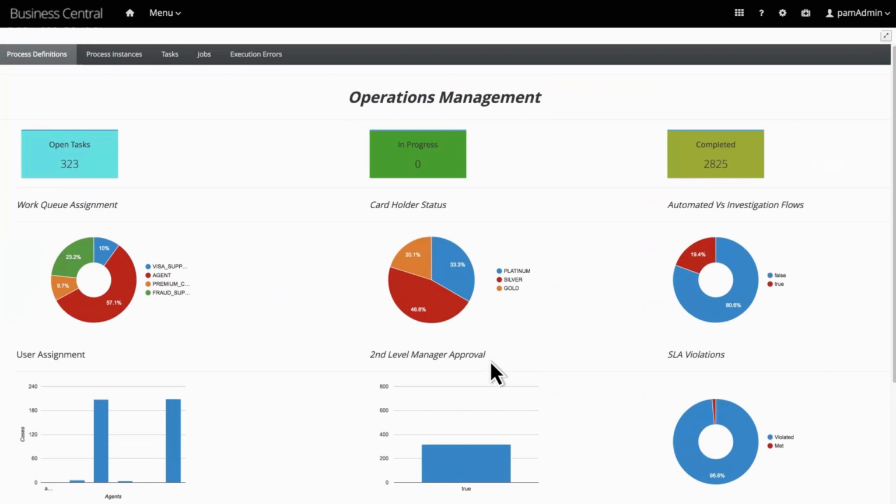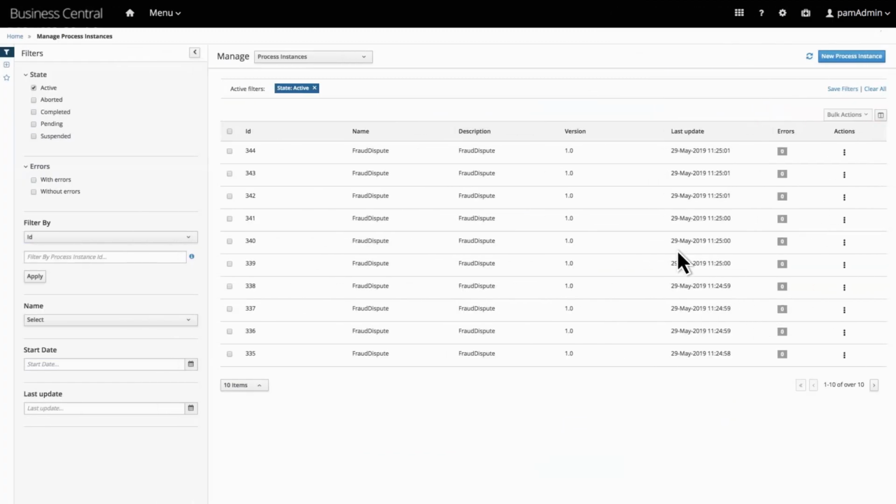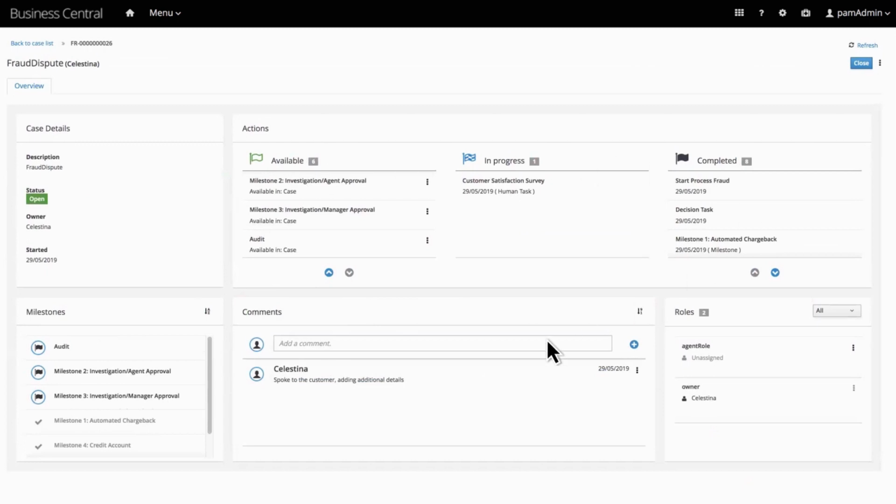In addition, Red Hat provides operations managers with a comprehensive view of performance of the process and gives them the ability to analyze individual cases. Integrated dashboards can also be created for reviewing completed milestones and creating actions as needed.